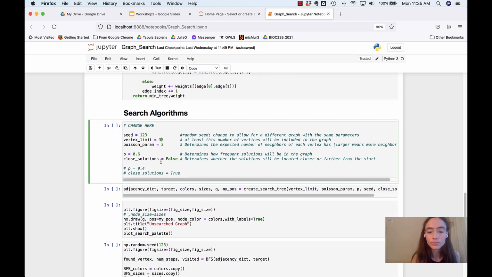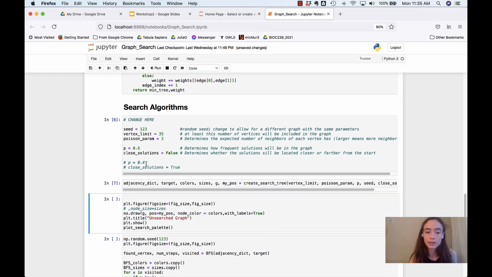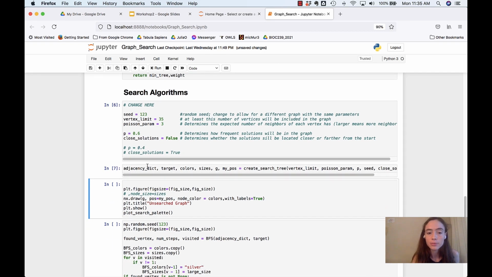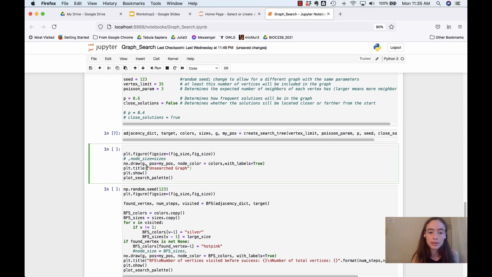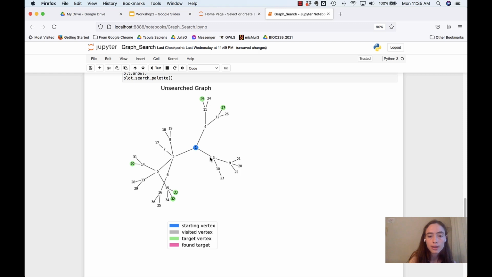So let's see what happens. Here are just some parameters defining a random graph, and we can see what that graph looks like. Here, I am coloring the vertex we'll be starting our search at as blue, and then each of the successes are green.